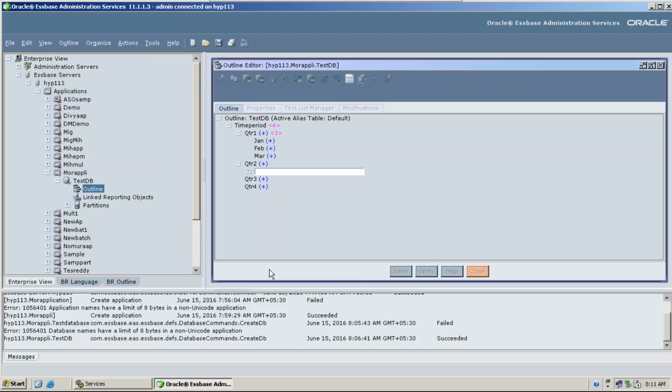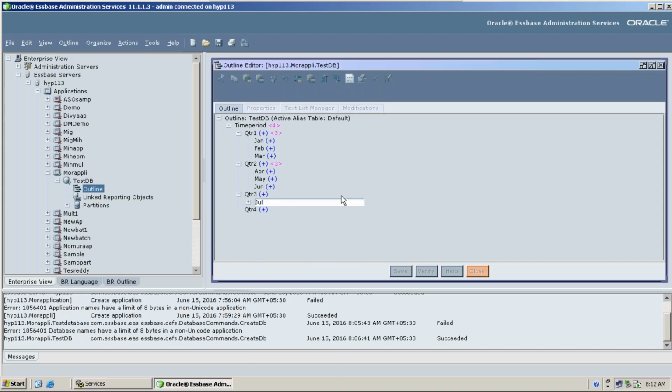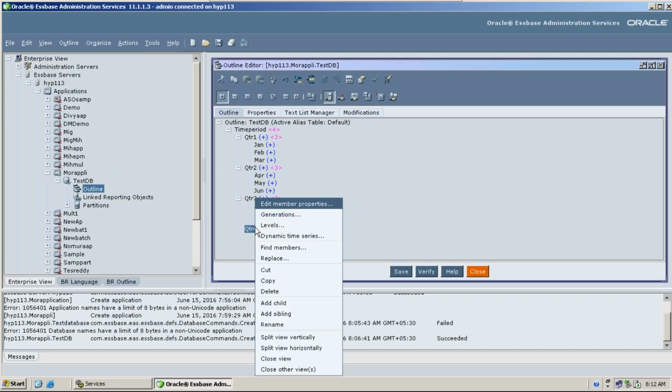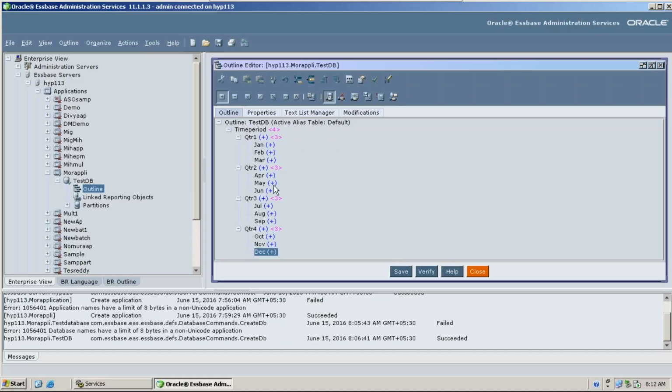Again add child. See, after entering April, I'm just pressing enter. It goes to the next line. May, again enter, June. Next, quarter 3, again add child, July, August, September. Next, quarter 4, add child, October, November, December. So whatever changes you do here, first you need to verify.